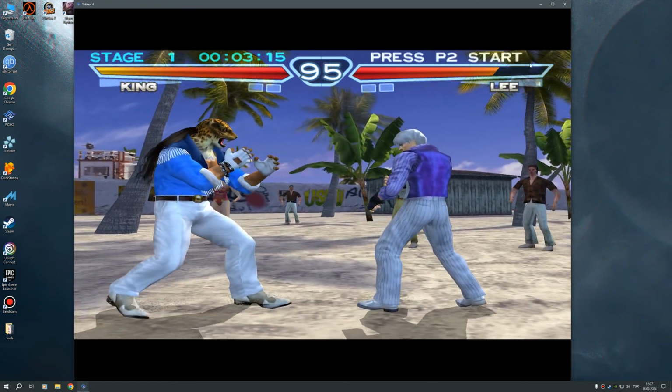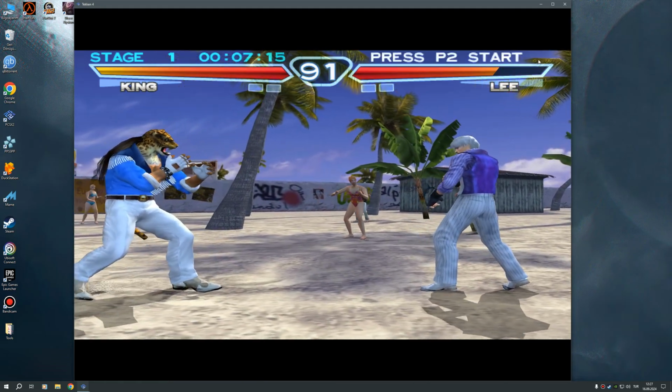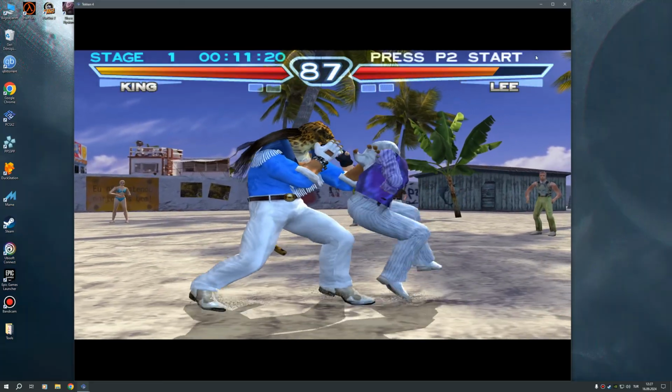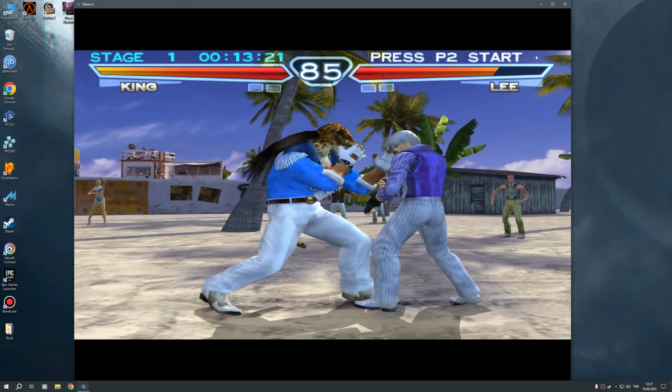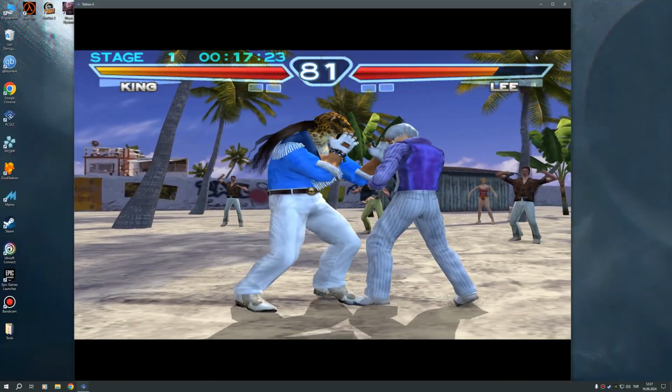As you can see, Lee has 75% health. Our cheat is working. And let's see if our infinite health cheat is working. As you can see, I'm getting damage, my health stays still.